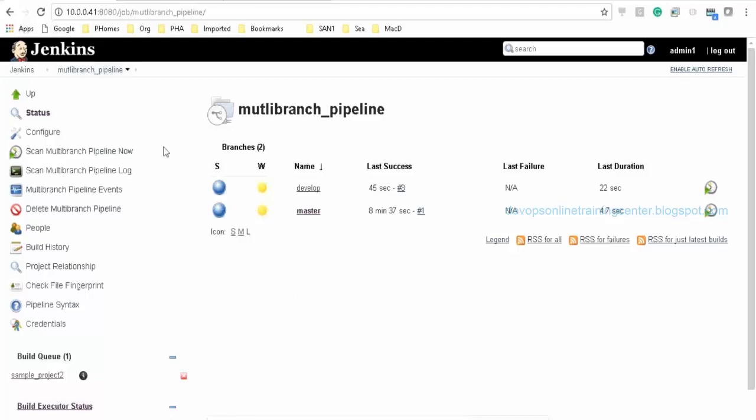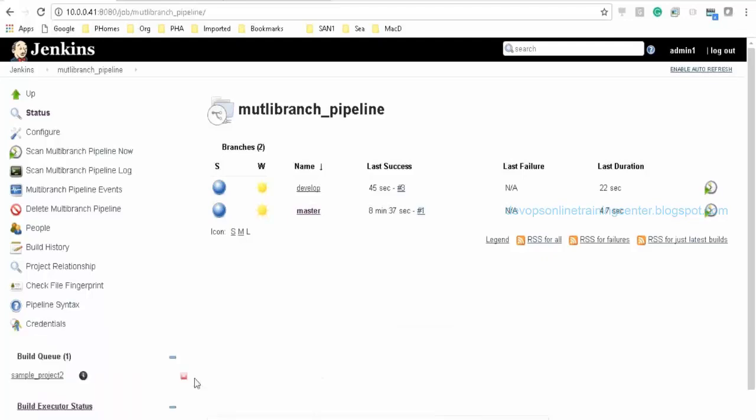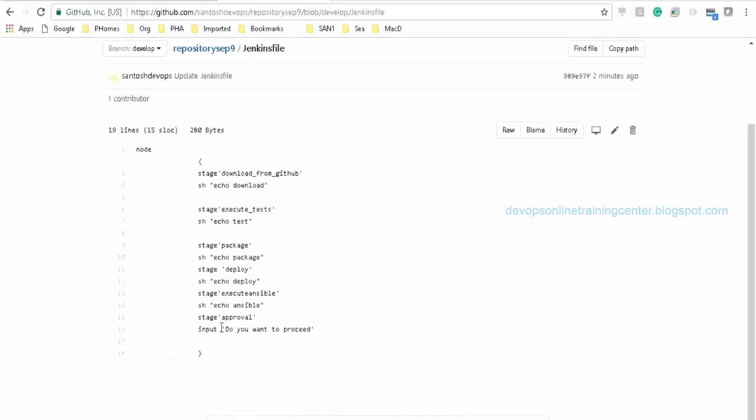So Santosh, which input did you add for that proceed and abort? Did you make changes? It is just stage, approval, input, whatever message you want to give. So it will stop there and ask if you want to proceed or abort. Okay.